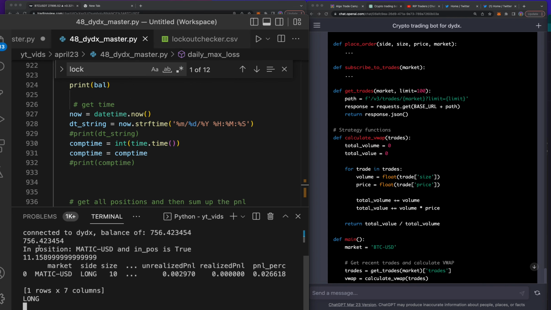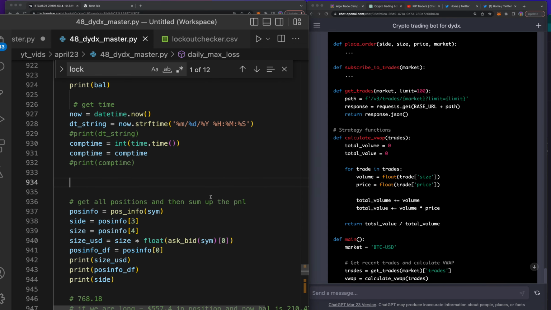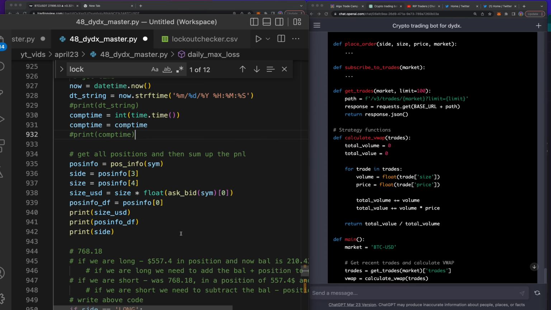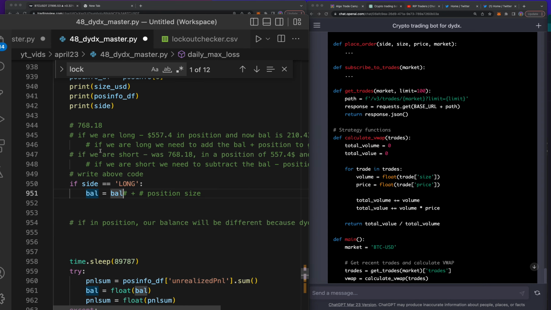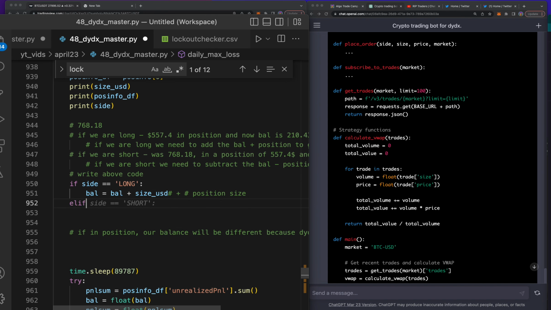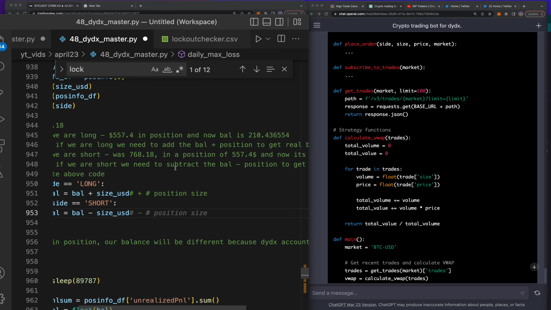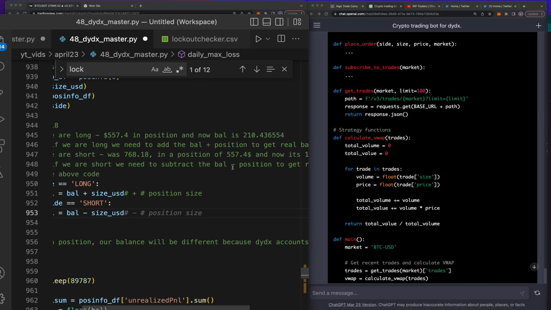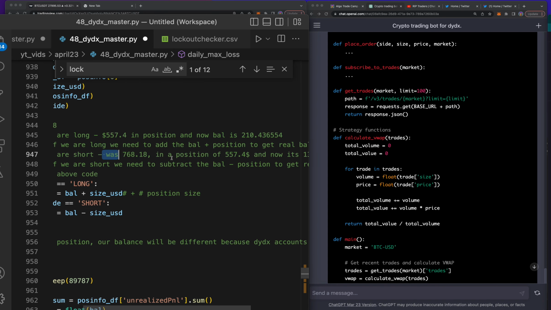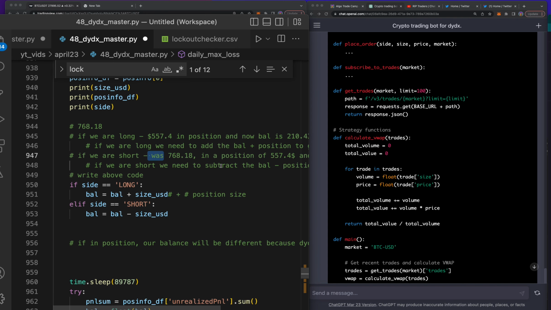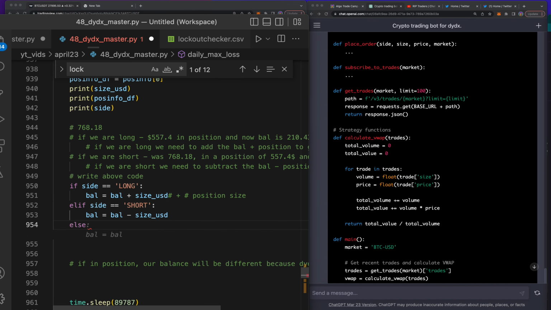$11.15. That's right. Perfect. And since we have the size, now we can move on. So what we want to do here, if long, then we say balance. What does it say? If long, we need to add the balance plus position to get the real balance, plus size USD. If side equals short, then bal equals that. If short, we need to subtract the position size from the balance, right? And then else, bal equals bal. I don't even need to do that, but I did. Because why not?